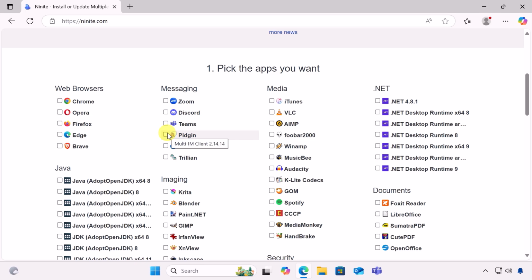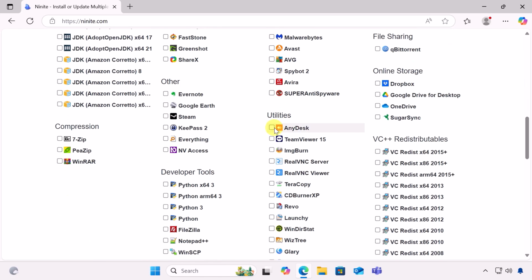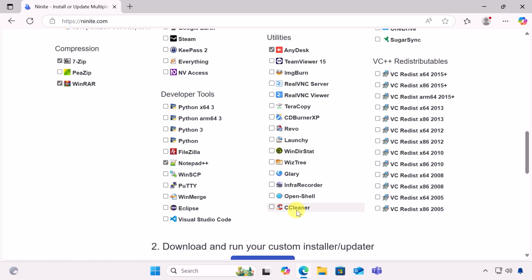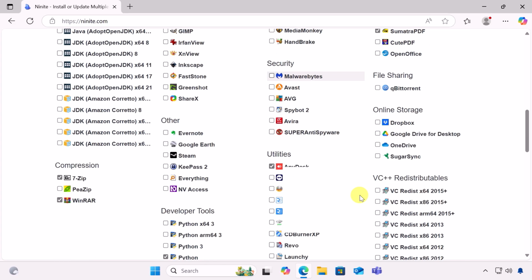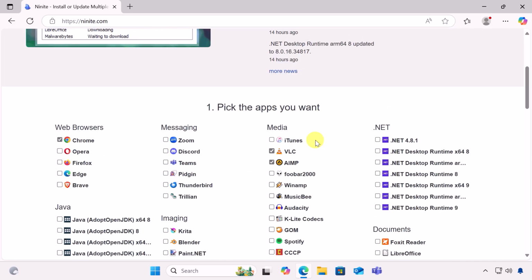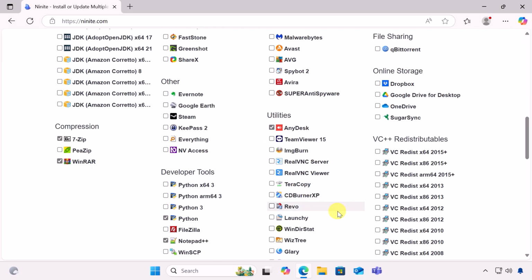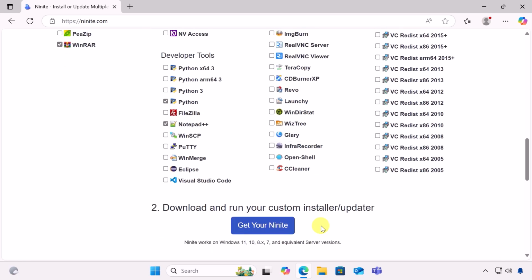Just tick off what you need: Chrome, VLC, Sumatra PDF, WinRAR, Skype, Notepad++, Python, and more. Over 90 plus options. After selecting your apps, click the Get Your Ninite button.